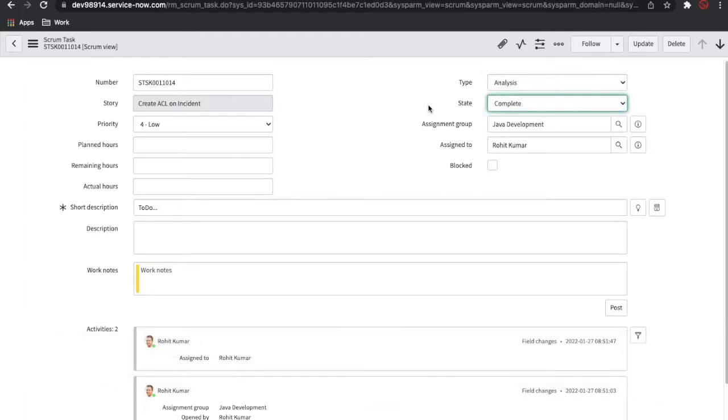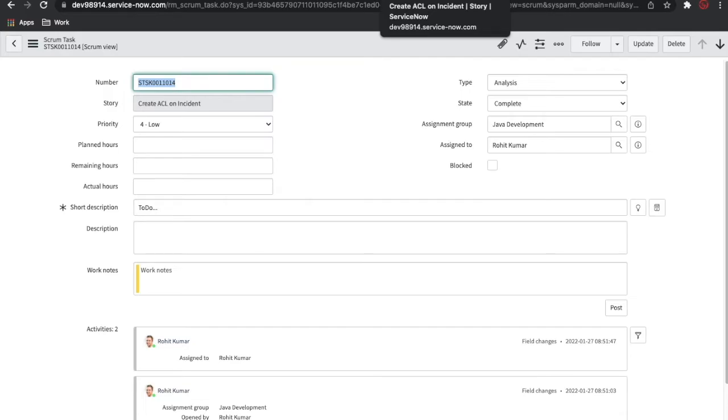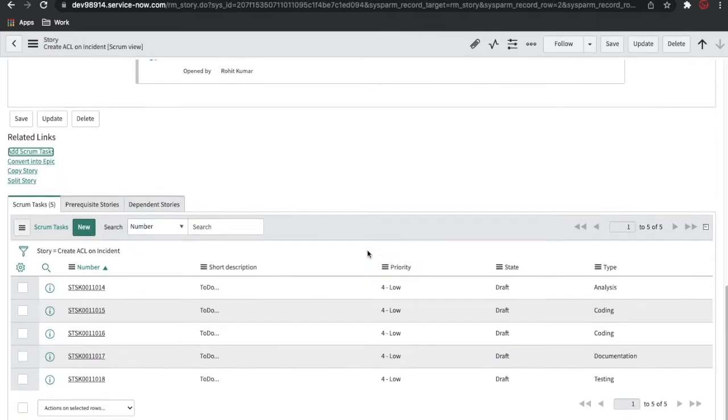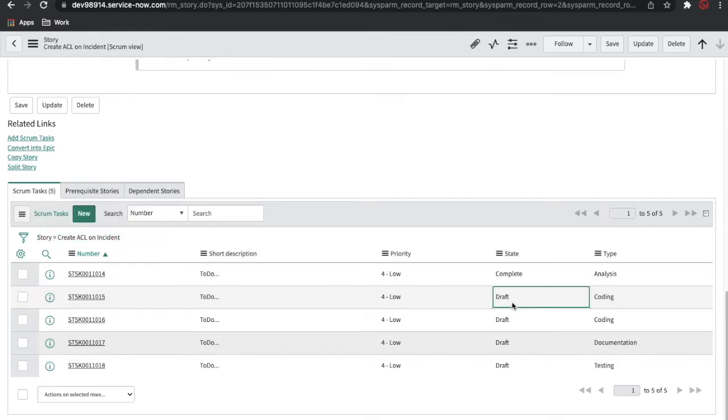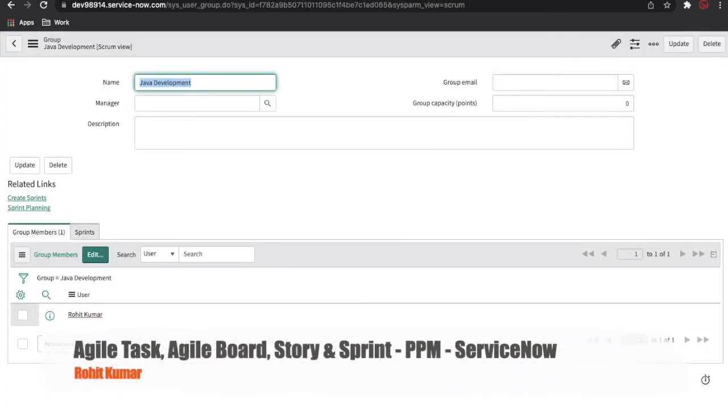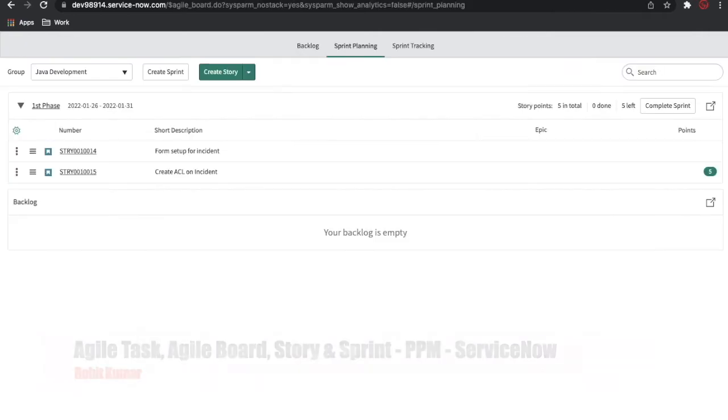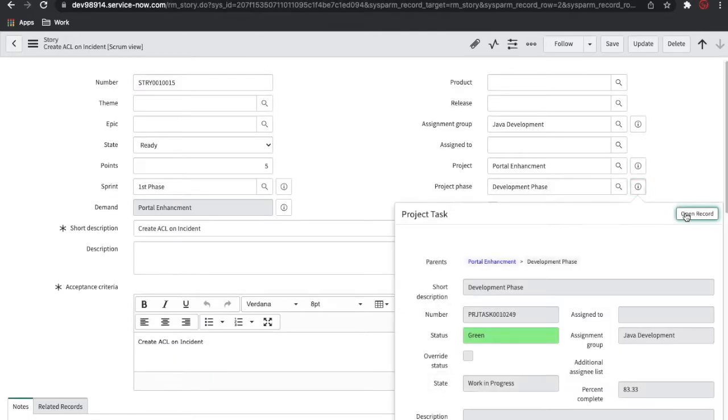So let's think that my analysis is done. I will save that. Similarly, I'll complete or close all my tasks inside that story. So I'll go back to the story and close task 2. I'll create another separate video for Agile 2.0 development. Till then, this is the overview of Agile development, where you can create the story and then work on that.